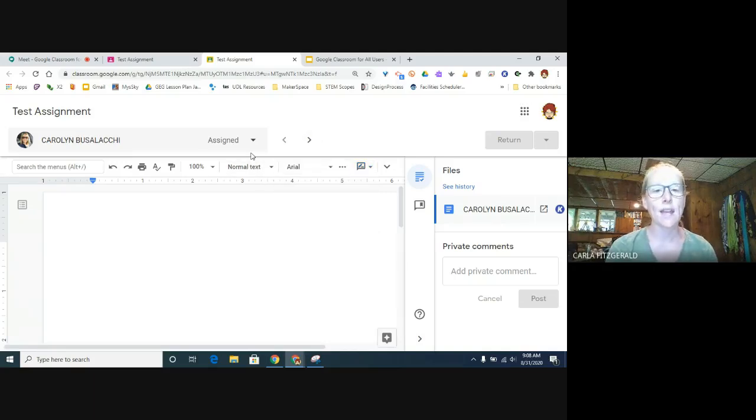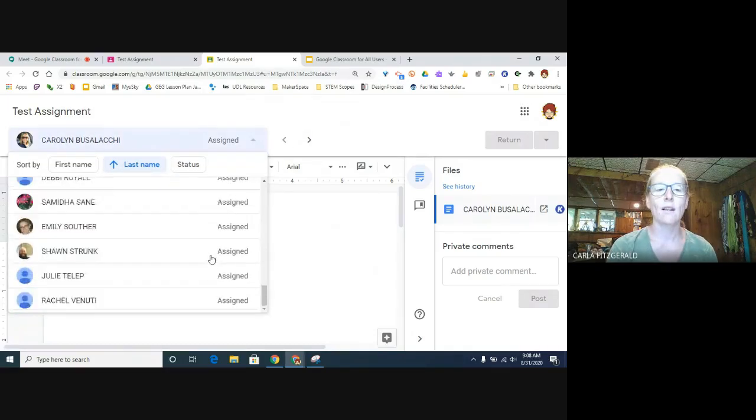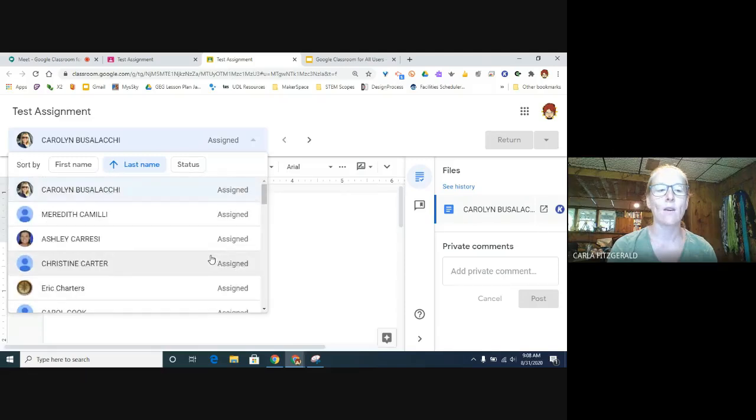The other thing that you can do from this page is navigate between students, either by clicking the arrow, or you can click on the down arrow and see all of the students in the class. You can sort by last name, first name, or the status of the assignment. So let's say some people have handed it in. You can actually sort it by who's turned in the assignment and who hasn't turned in the assignment.